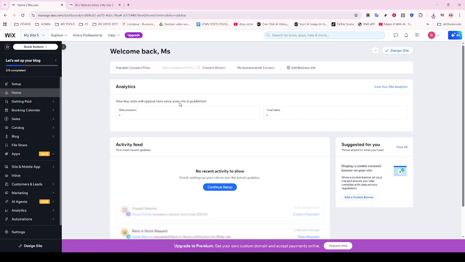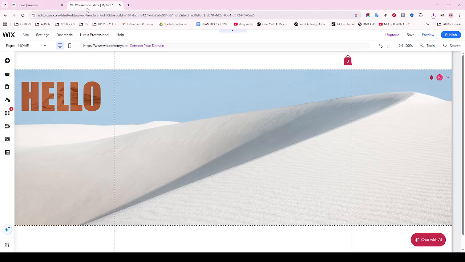It's always a good idea to use a reliable and fast browser, and Chrome is a great choice because it supports the Wix Editor's features seamlessly. Once you have your website open in the Wix Editor, direct your attention to the left-hand side of the screen where you'll see the main menu. Here, you're going to click on Add.